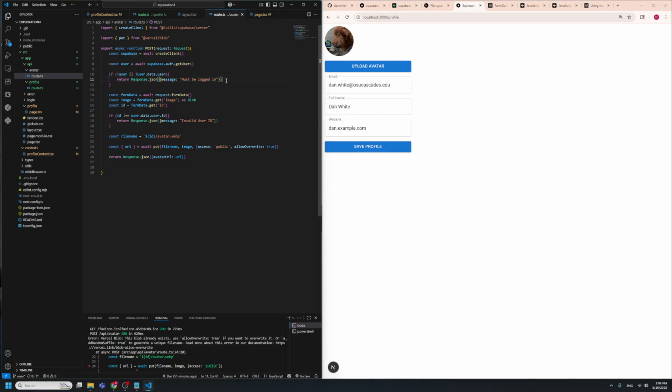So what I would like to do instead is change the file name to be dynamic. So we'll go down here to file name, and I'm going to change this. So we'll say const userFolder equals ID slash.